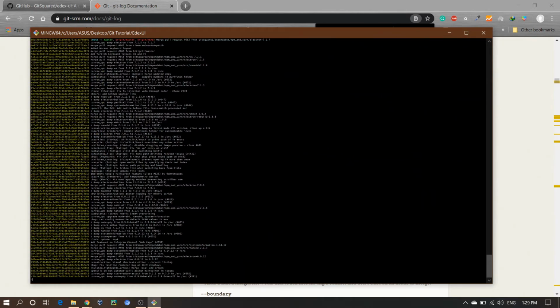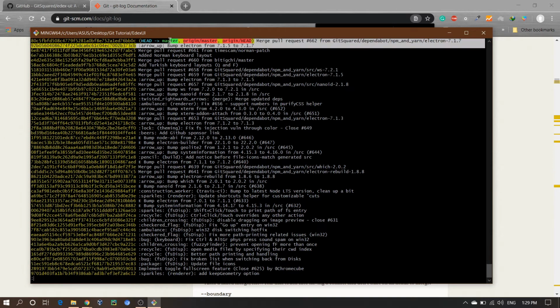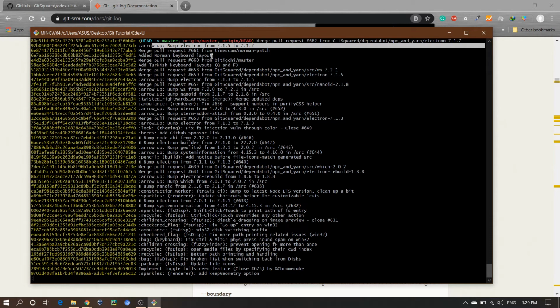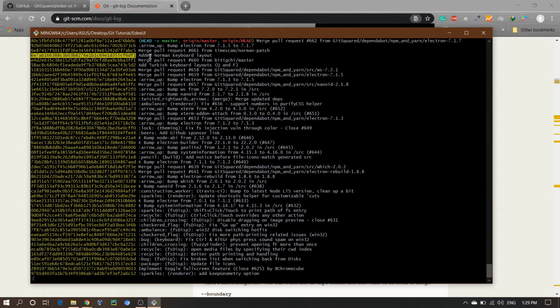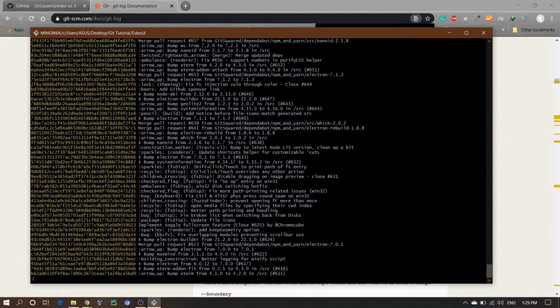Now you can see all the commits are in one line. You can see in this commit these things were merged, right? Similarly, in this commit these things were added. So in this way you can see all the commits in one line.